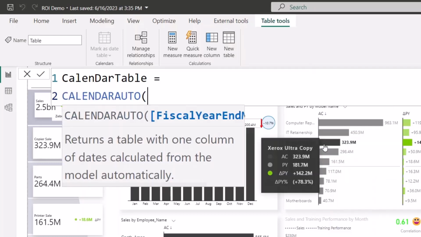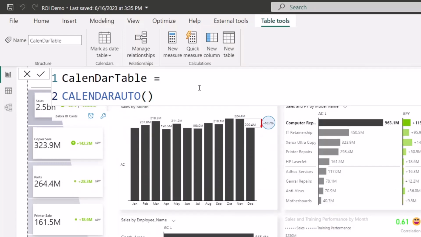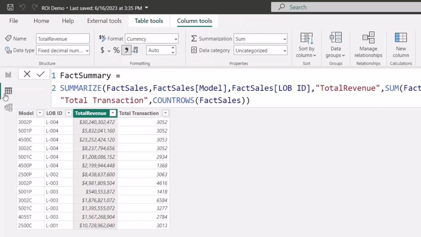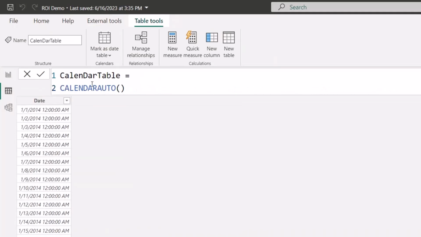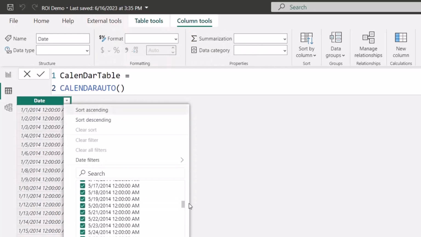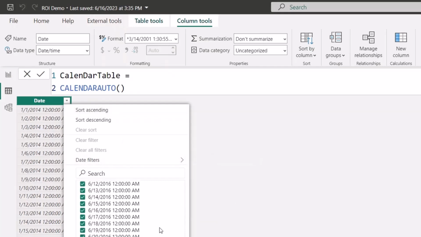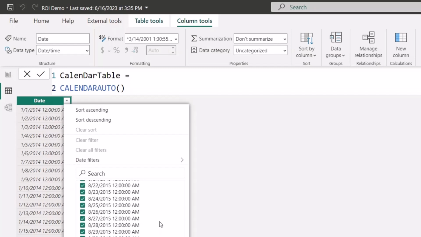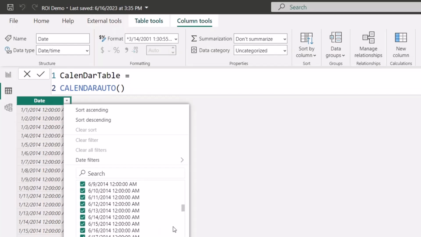So if I supply that, I'm basically going to put my close bracket. I don't want to supply the fiscal month here. I'm going to click enter. Let's head over to my table view and see how that looks. Now, in my table view, you can see that calendar auto has generated dates from 2014 to, I think, 2016. So calendar auto has looked at my data set and guessed the range of dates I have, from 2014 up to 2016.